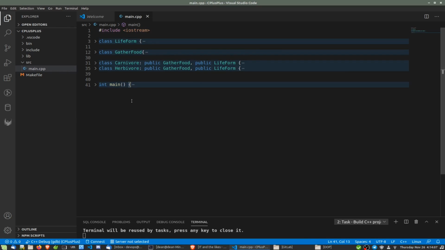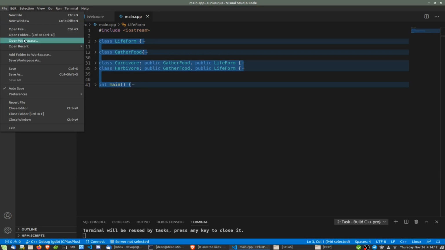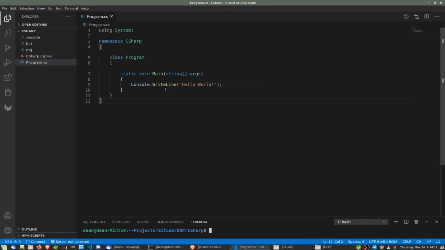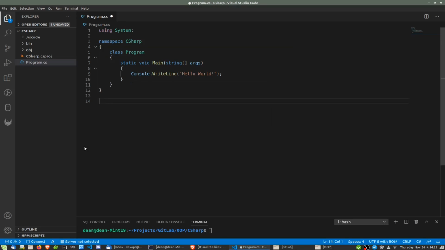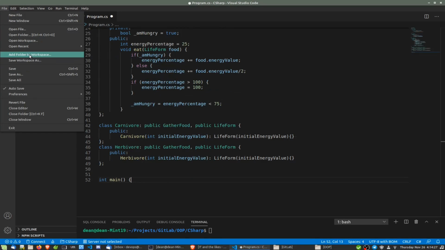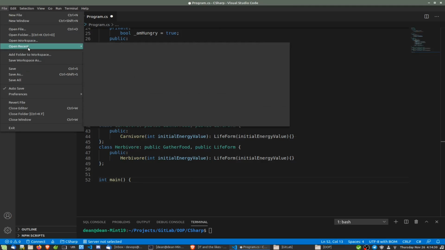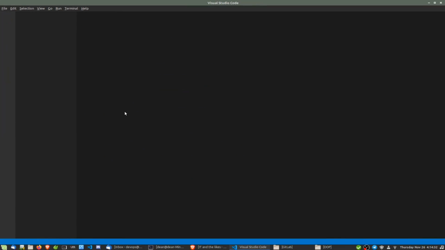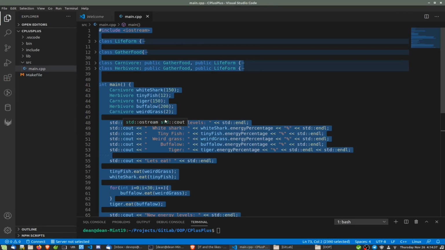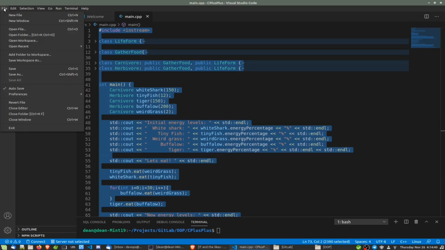So I'm going to take all this code and copy it into memory, and I'm going to go to a C# project. Here we have our little hello world in C#, and I'm going to paste. Int main didn't come over. Let's go back to C++ again. I think it's because it's not expanded here. Okay, Control A, Control C, and we go over to C#.